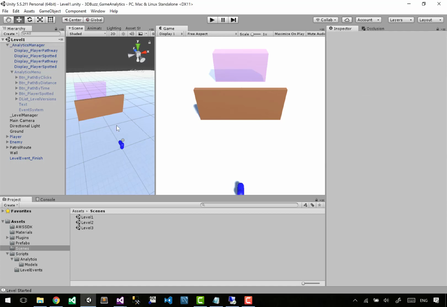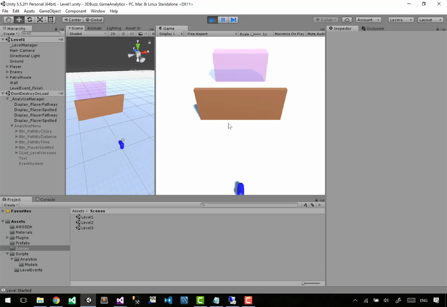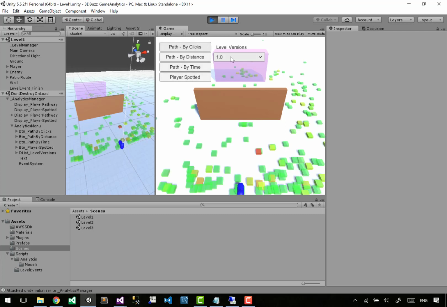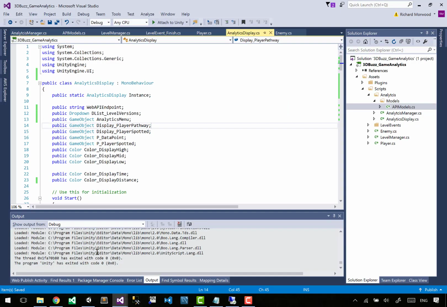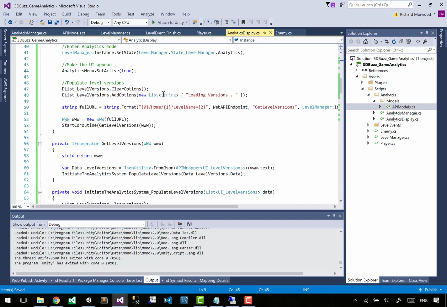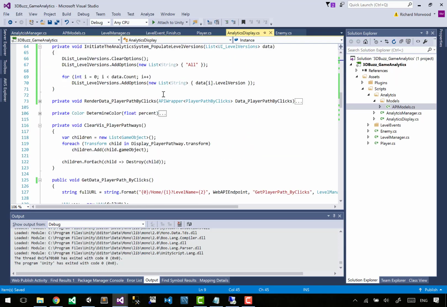So now that we've got our analytics mode populating our level versions, let's make it so that when you pick a level version, that is what will actually get passed in to our API calls. So if you get the by clicks for level version 1, you'll only get level version 1 returning. All right, so save. It was already saved. Let's go into the 3D Buzz Game Analytics Visual Studio project, onto our Analytics Display class, and find one of our buttons that does stuff.